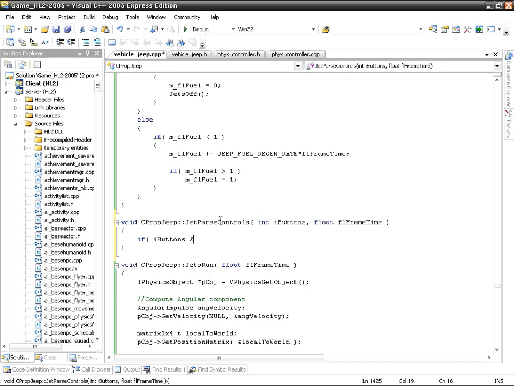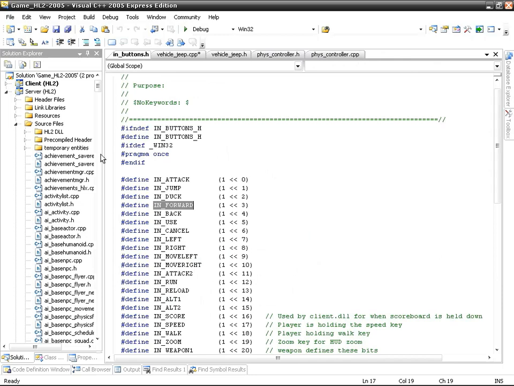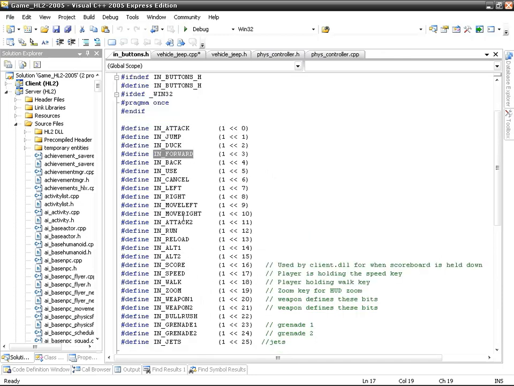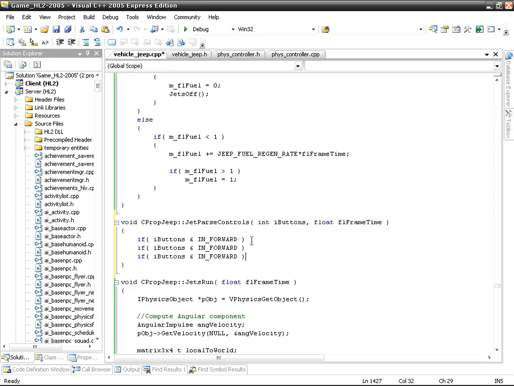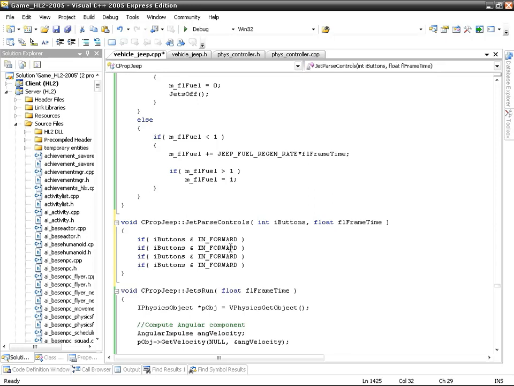Now for the forward and back, left and right controls, we can use the usual WSAD configuration. So we'll have in forward, and then we'll have some others. And to look up which ones you want, simply check in buttons.h. You've got a full list. We're going to be using in forward, in back, move left, and move right. So we'll copy this, and we'll change which key we check for each one.